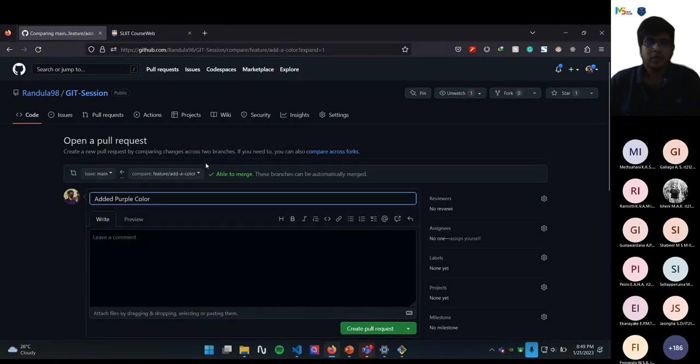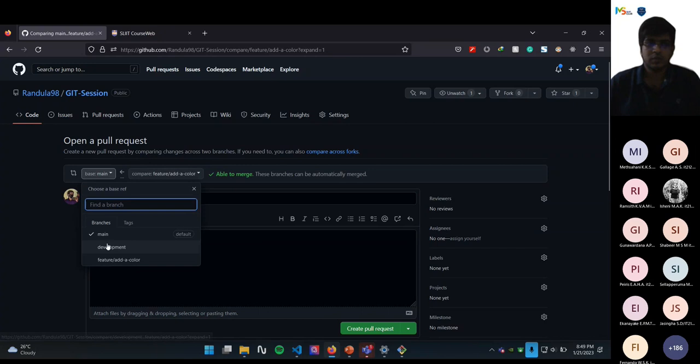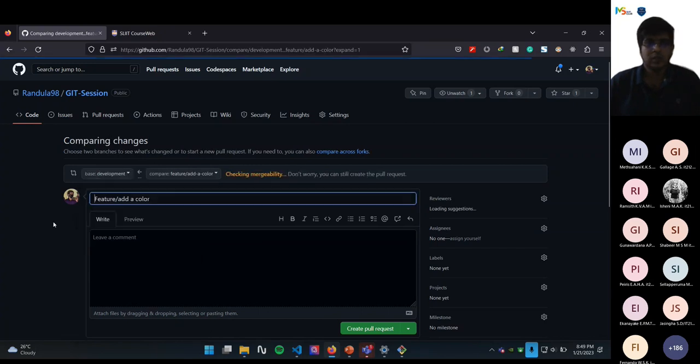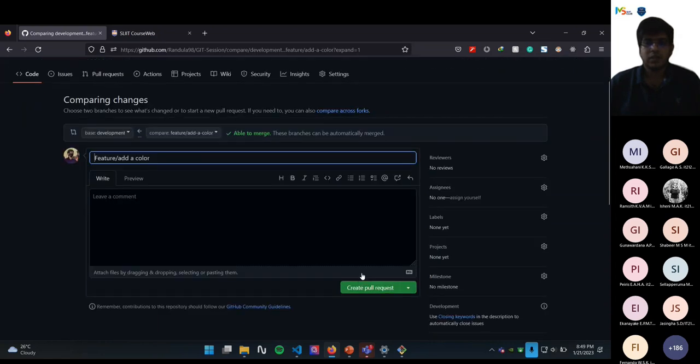And as I am going to create the pull request here, you need to carefully check the target branch and the source branch. So as I was working, I need to merge my changes to the development branch. So I'm setting my development branch as the target branch. So after that, I'm going to create my pull request.